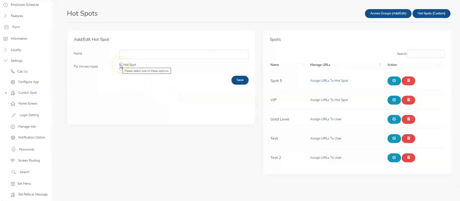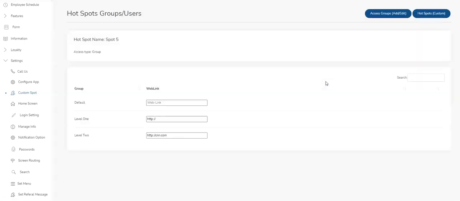The other thing is creating a hotspot, and what we've done over here is Spot 5 VIP. These hotspots allow you to categorize your users. So let's jump into this right here, assign URLs to hotspot. We've got a default link. It's kind of like a group. Let's say you've created a group of level 1 and level 2 users. The default link, if you put nothing in there, everyone will go to this link.